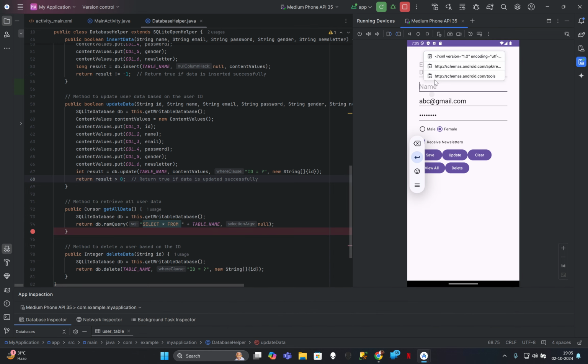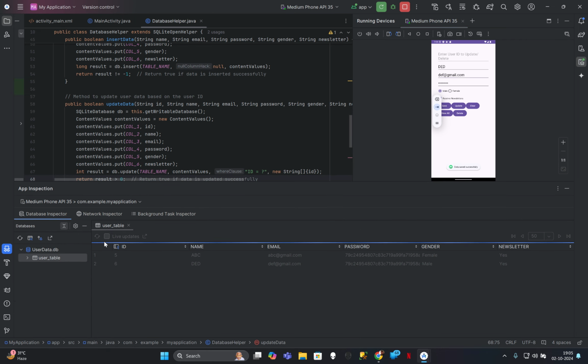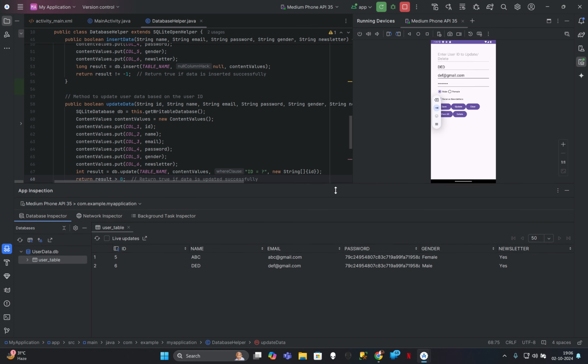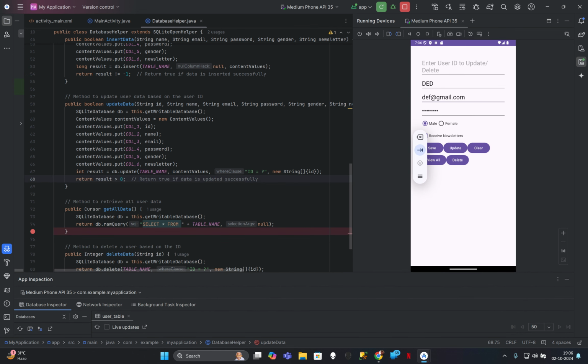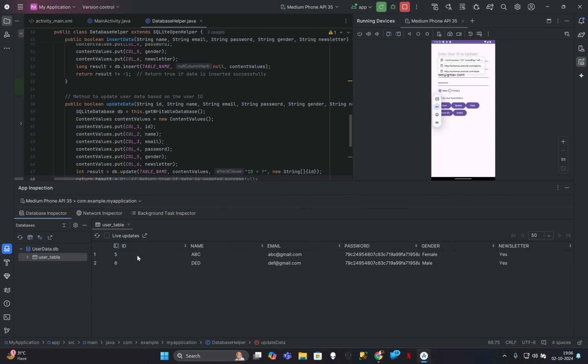Similarly, if I try to update more values, here I'll just change the email ID, change and save. If I try to change again over here, you can see my data will be saved over here in the database. Previously I had entered and deleted some values, so the IDs over here are 5 and 6, since they are auto-generated.